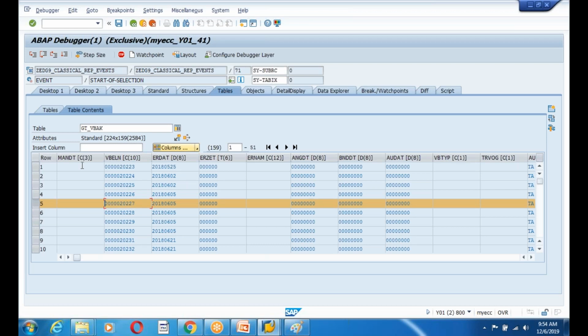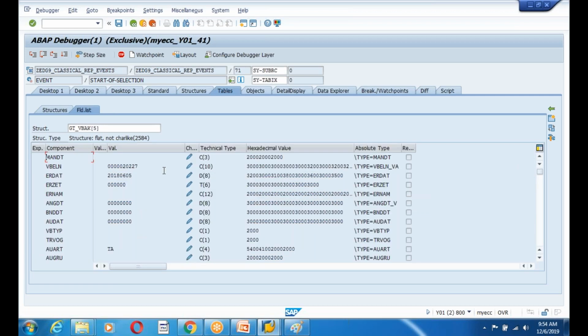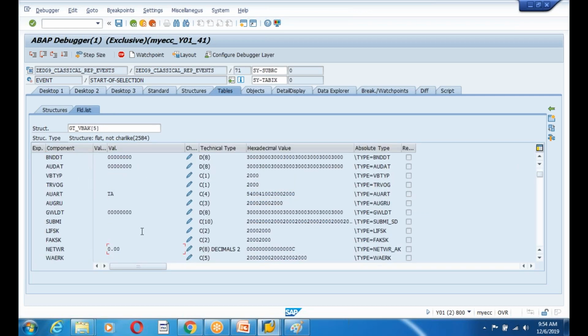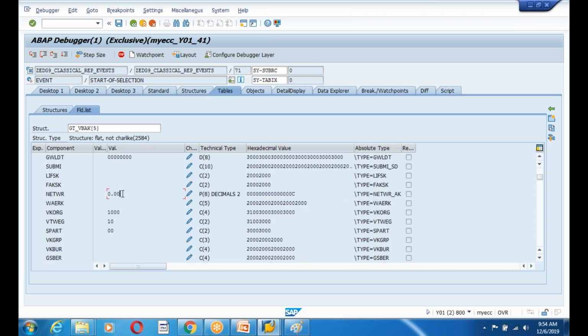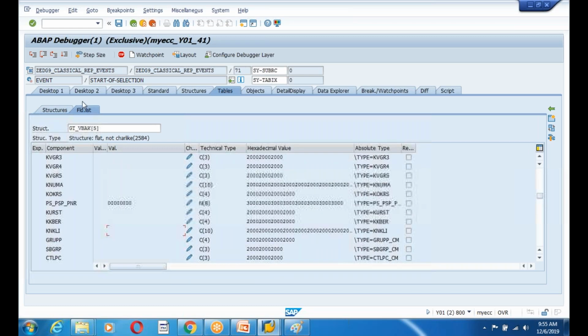So without seeing this record, I'm getting an error, no use. First, you go to that record and see the values in that record. Okay, these are the values. This is the order type. This is the value, zero value we have. And this is the sales organization, distribution channel and division. Yes, I see this record.